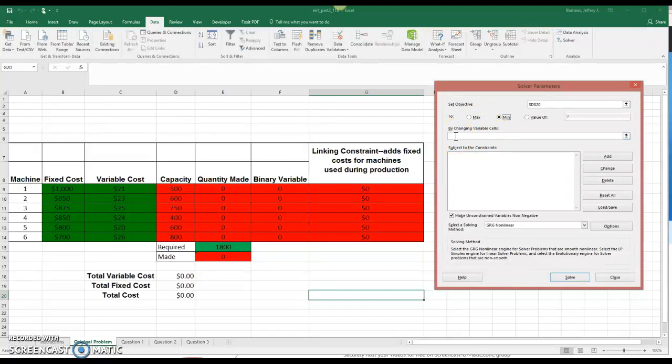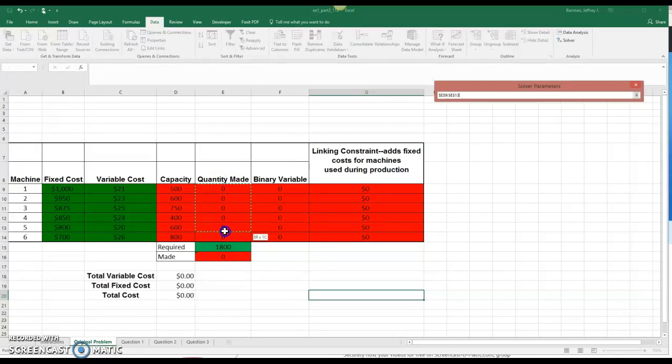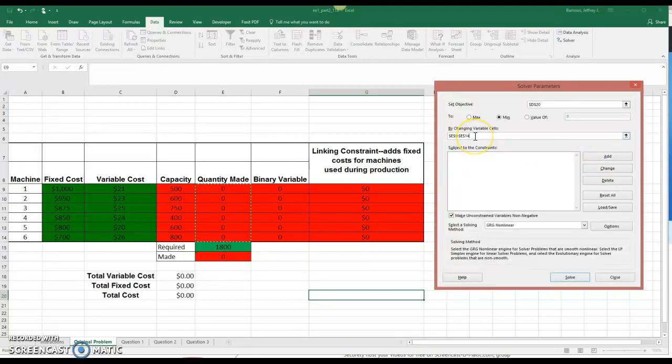Now we're going to add the decision variables. If I click here in the "By Changing Variable Cells" box, and then click on cell E9, hold the left button down on my mouse and pull this straight down, you're going to see I added all 6 decision variables at one time. So that's one keystroke, pretty simple thing to do.